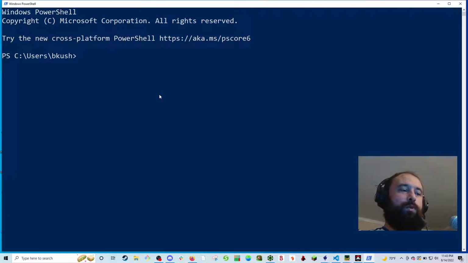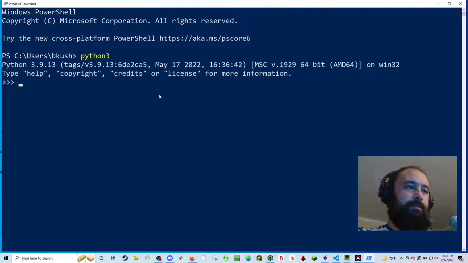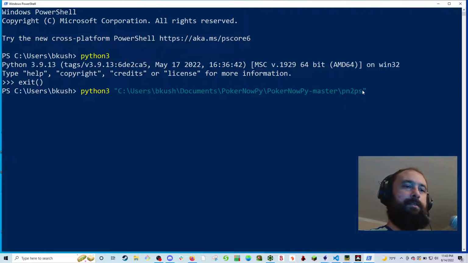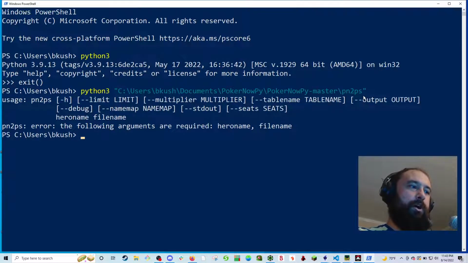And this is, as I said, just a command line. So we want to run Python 3. So you see that it works. Don't actually write Python 3, but I just want to show that it's a thing that runs. Then I want to paste this path in, and this is going to run the program that I wrote. Now I'm going to go ahead and do this, and it's going to complain. Oh, there's an error. The following arguments are required: hero name and file name.